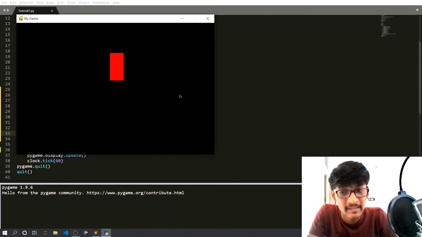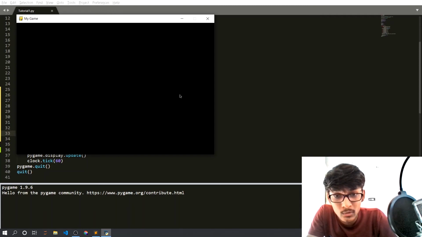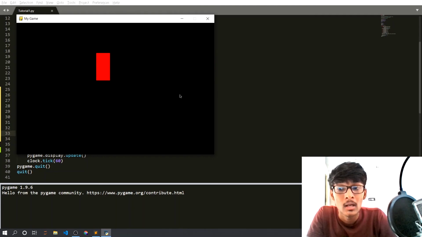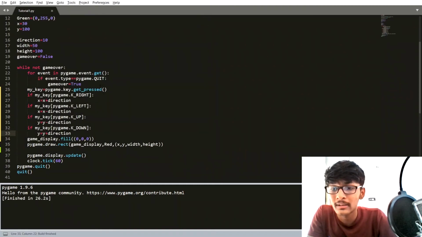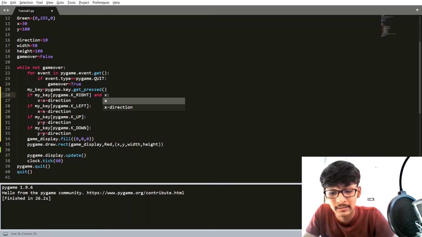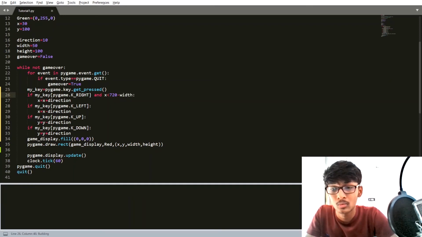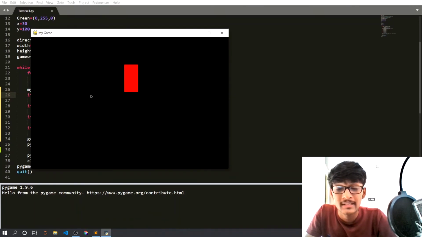So one problem is that when I press the right key, here you can see that our rectangle is going outside of our box. Okay, so how do we set boundaries? So let's set boundaries. For that you just have to use and x less than 720, that is our resolution, 720 minus width. Okay, so now you can see that it is not going outside of our box.